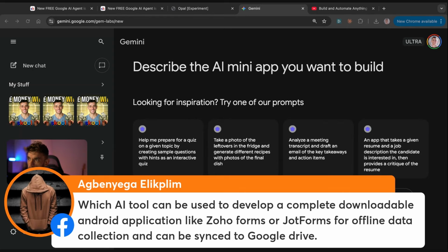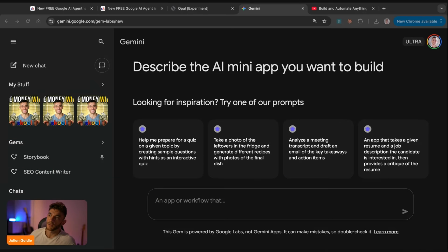Let's see what we got here. Which AI tool can be used to develop a complete downloadable Android application for offline data collection and can be synced to Google Drive? So I think you would probably use Google's MCP for Google Drive to sync it. And then if you're coding offline, you could use something like Visual Studio Code. Even Claude Code, I think you could do with that as well. And you can build out those apps locally. Once you've built them out locally, they run offline. And then if you need to sync them with Google Drive, you just connect the Google Drive MCP. That's how it works.